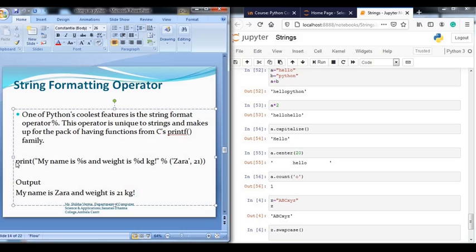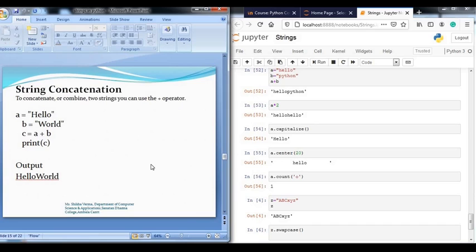Okay, so just try. I want to write simply like this. First I have to write print, enter a value. Concatenation we have done, by using the plus operator.